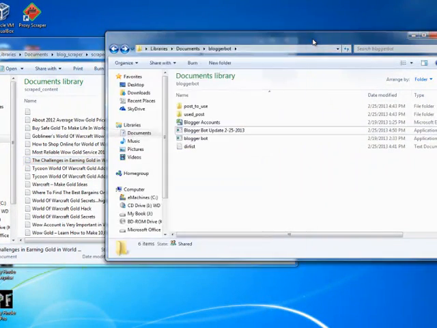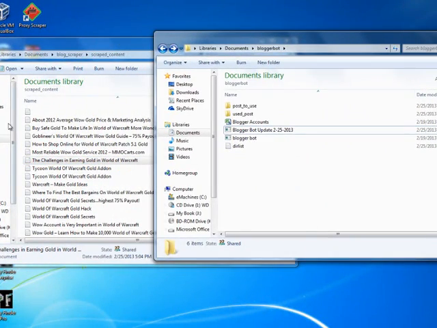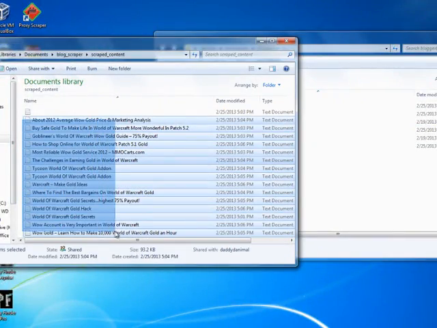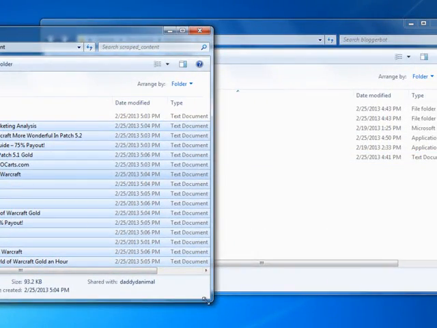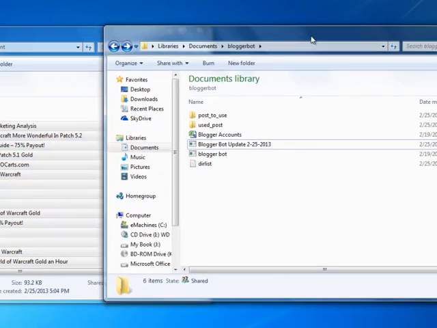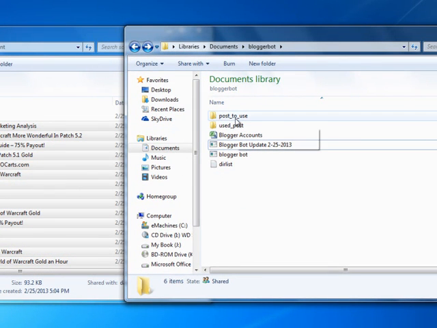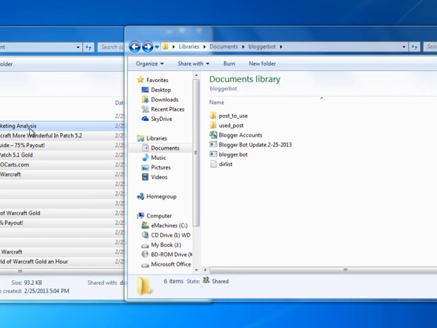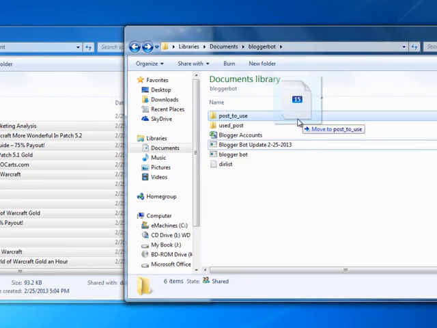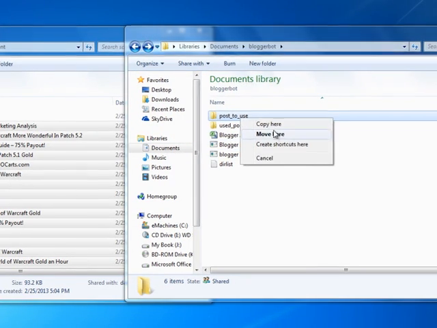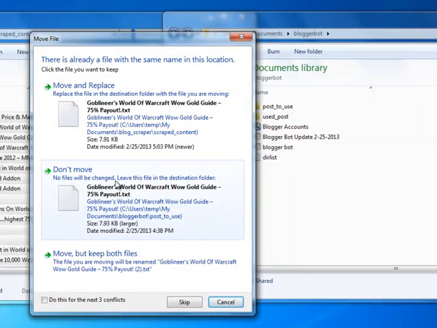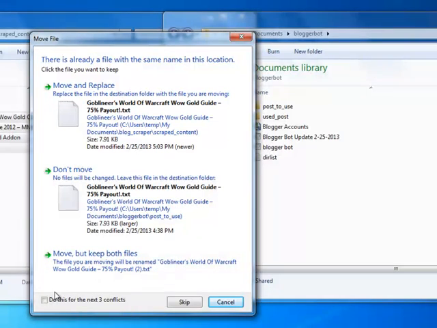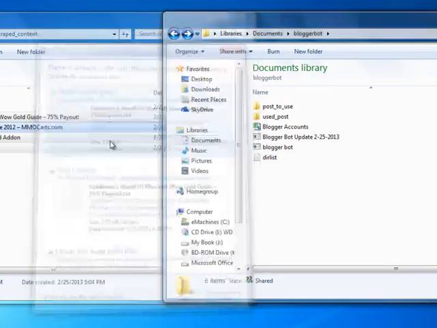Now what I'm going to do is take all the posts it just scraped and move them over to my used post folder, or my post to use folder for my blogger bot. So I'm just going to put that over there and say move here. There are some of them already over there, so probably from a previous test run. Let's just go ahead and move and replace.